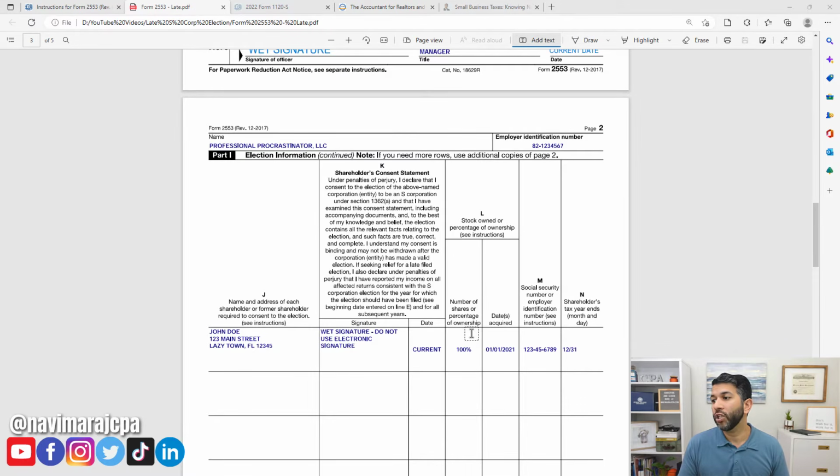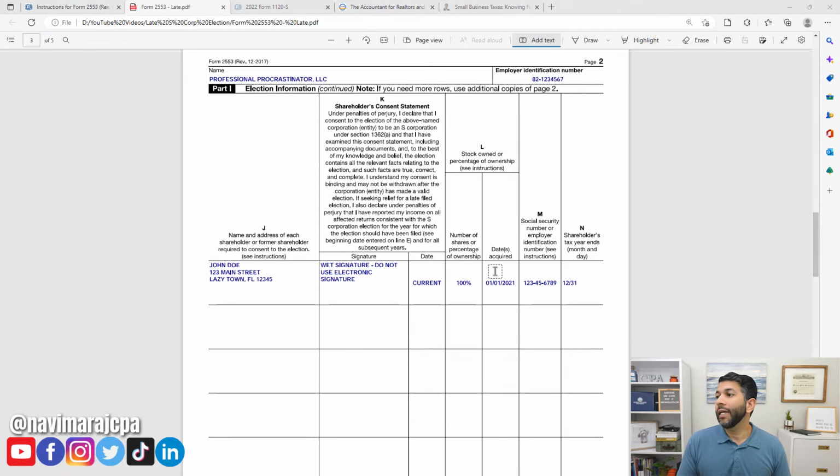Number of shares or percentage of ownership, that gets a little tricky. If you're a corporation, you probably have shares from the get-go that were assigned. So if there were 1,000 shares assigned, and you're the only shareholder, you probably want to put 1,000 here. If it's an LLC, you probably want to do more of a percentage. So again, 100% ownership of the LLC, you could probably put that, okay? Dates acquired. So this would be the date that this ownership share was acquired, right? In my example here, I have January 1st, 2021, because that's when the entity was formed, okay?